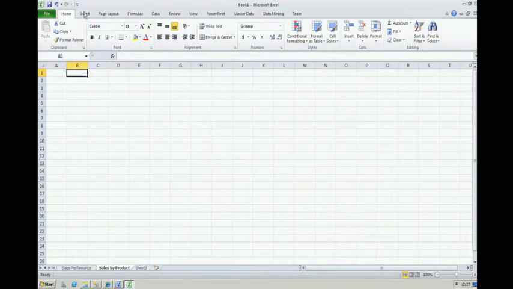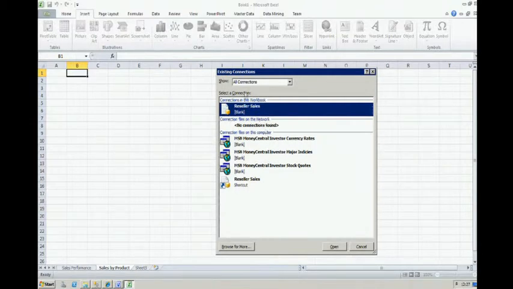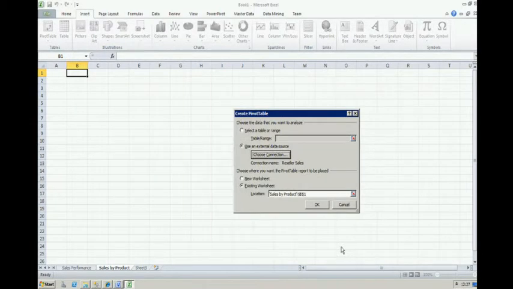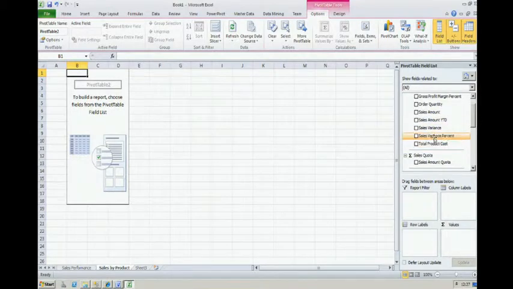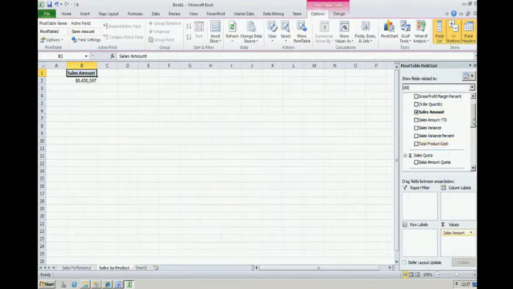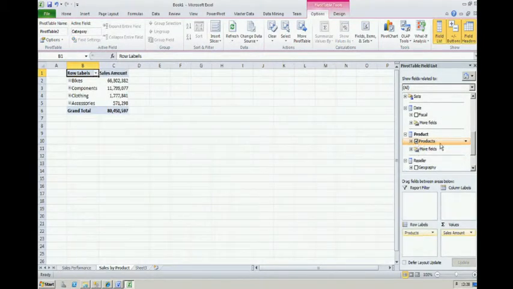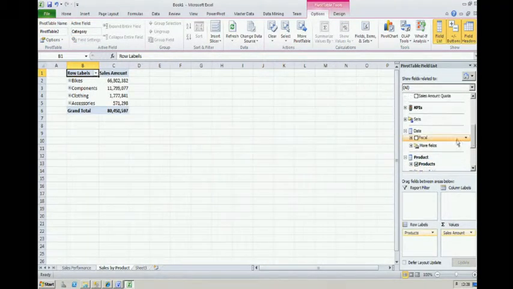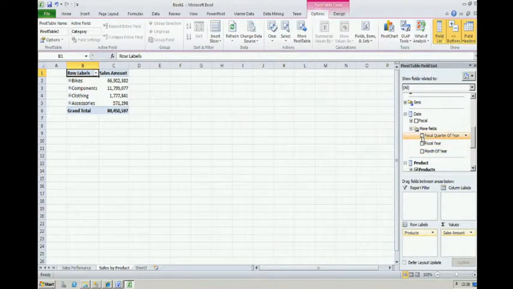Now I'm going to do exactly the same thing. I'll introduce a pivot table based on the same Office Data Connection file. And this time I'm interested to take a look at the sales amount. And we'll break it down by products. And across the columns, I would like to see the fiscal quarters of the years.